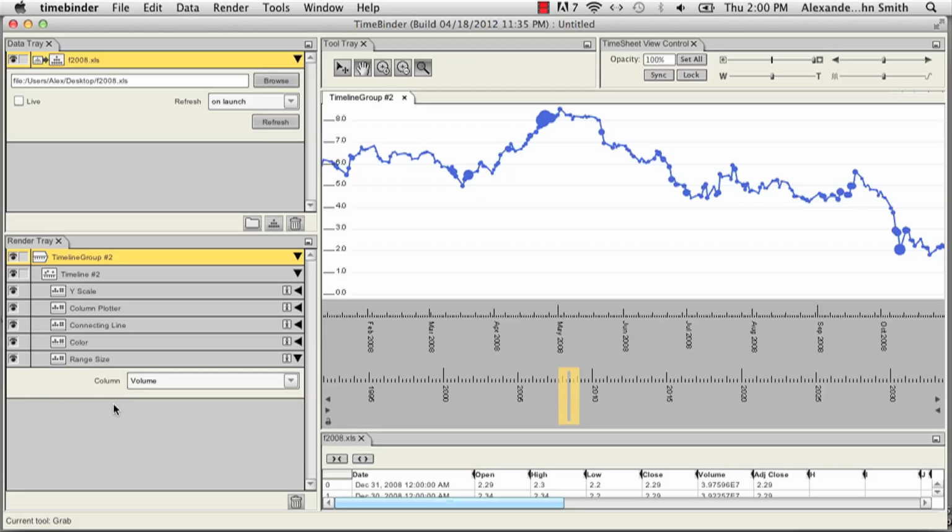By using these objects in different combinations, you can create complex visualizations of the data in the data tray. To learn more about the data tray, check out some of our other screencasts.